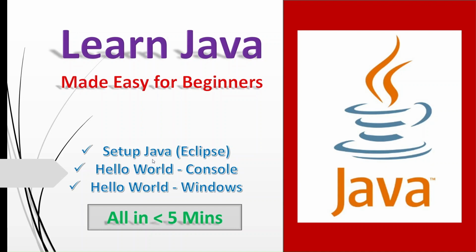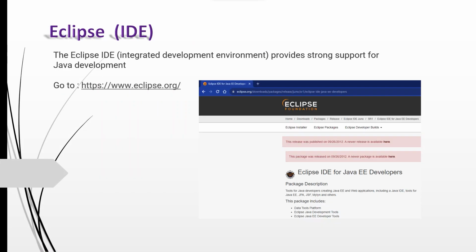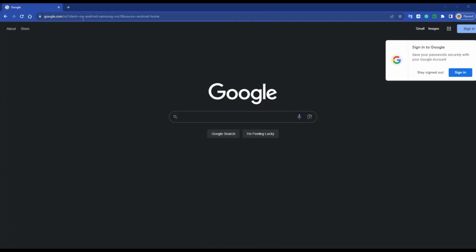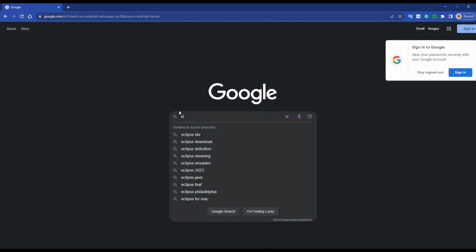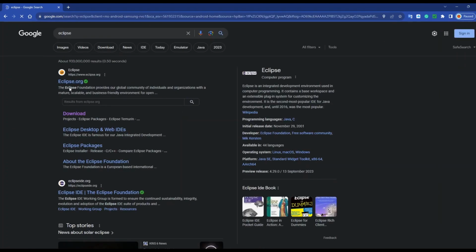Let's get started. To write Java code, we need to have an IDE. IDE is Integrated Development Environment. The most popular IDE that people use to write Java code is Eclipse. Open your web browser, type Eclipse. The very first link that you get is for downloading the Eclipse.